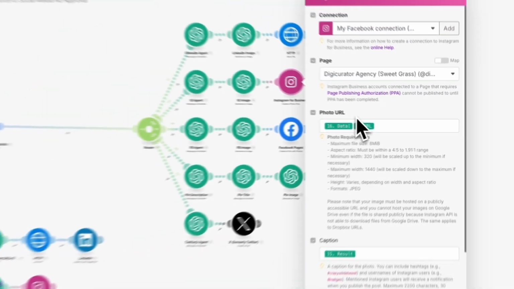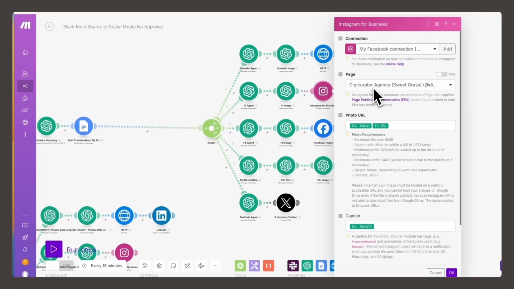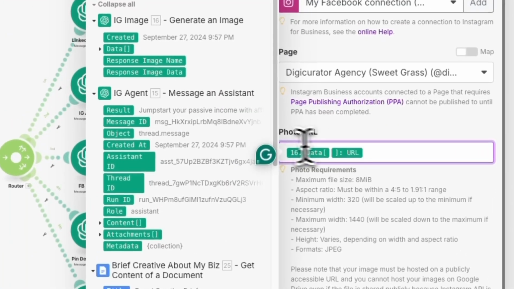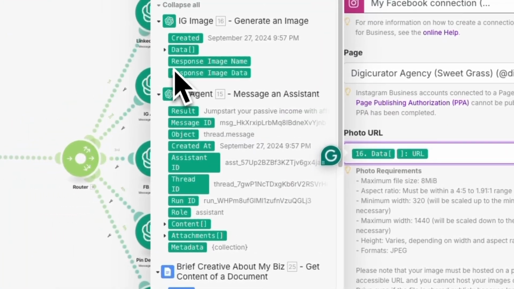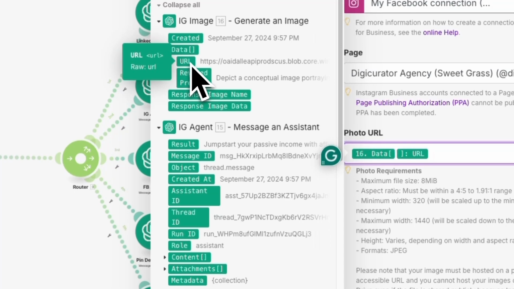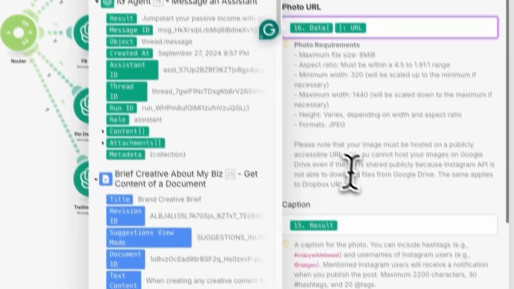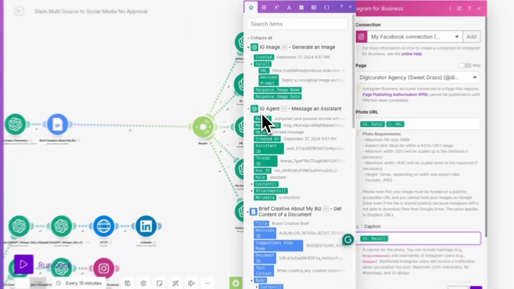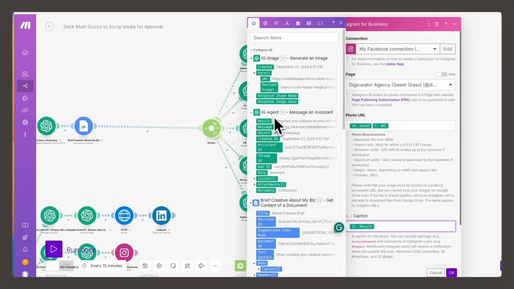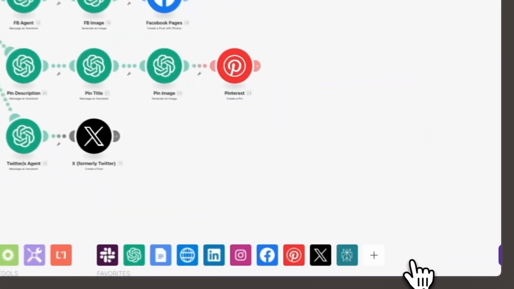Instagram. Module: Instagram business, create a photo post. After you connect your Facebook business page, select under page your Instagram business account. Photo URL: assign the value from OpenAI's DALL-E image module, data URL, IG image. Caption: use the text result from OpenAI's assistant module, IG agent, which provides the caption for your Instagram post.